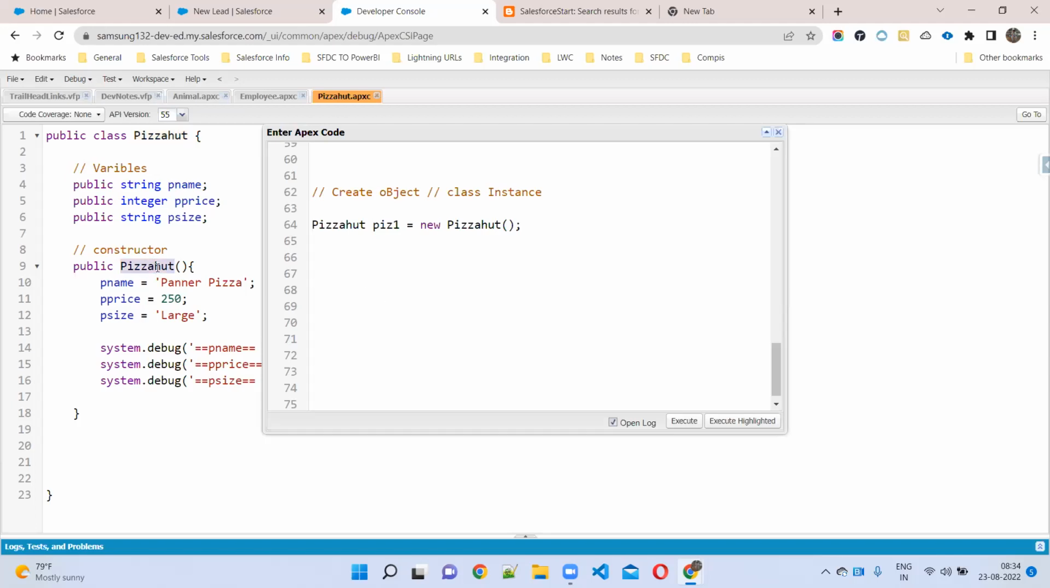Now how can we call this constructor? It will be automatically called once we create the object. Correct. So if we execute this code, which one is automatically called, sir?